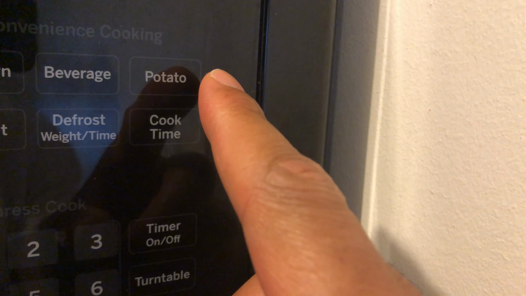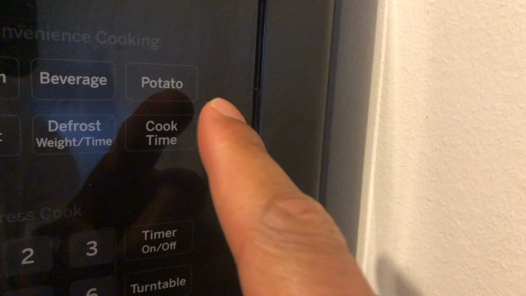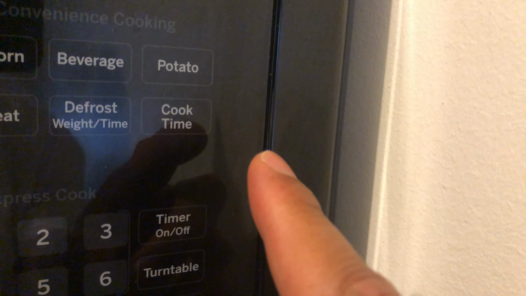Next, we have the potato button. You put a potato in here after you poke a couple of holes in the potato with a fork or something, press the potato button, it should cook it perfectly, all right?